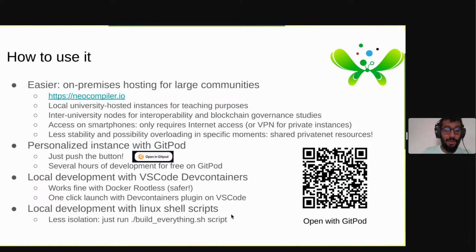So it's also one click launch with the containers plugin on VS Code. We can demonstrate that too. And finally, if you don't want this isolation, you just want to open it, the project works fine on Linux. You just execute the script, build everything.